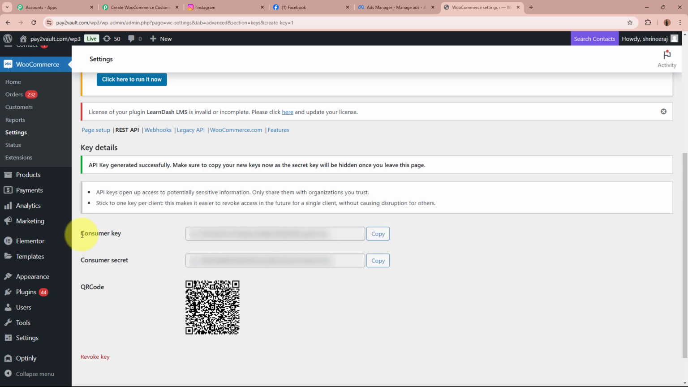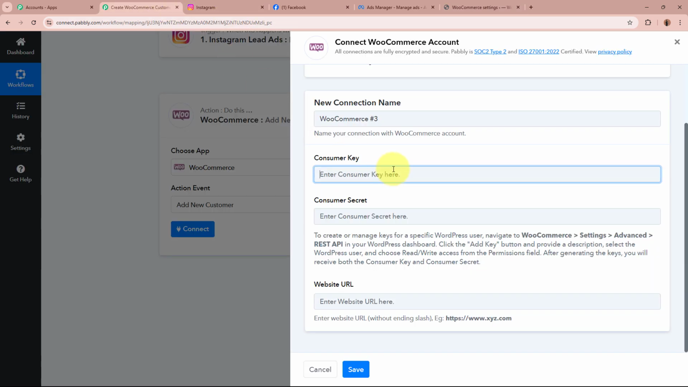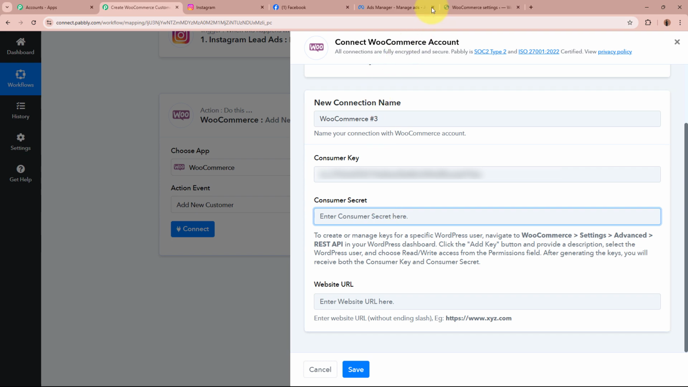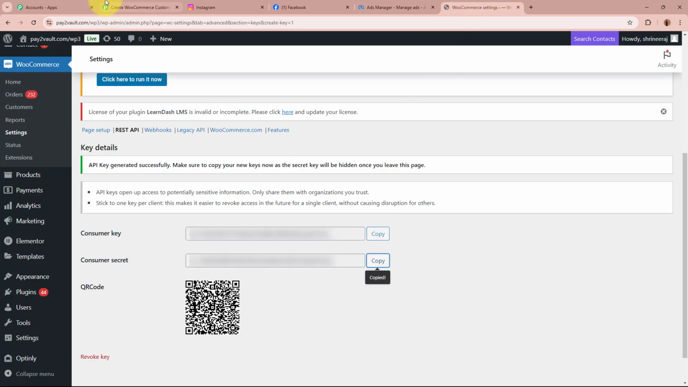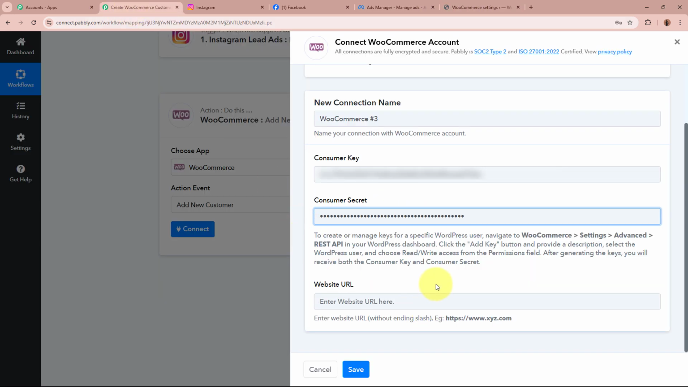As I do that, we're going to receive the customer key and the customer secret. You can see right here. So I'm going to copy these details from here. This is the key. I'm going to paste it right here. And then for the secret over here, I'm going to copy the secret from here and paste it right over here. Okay.